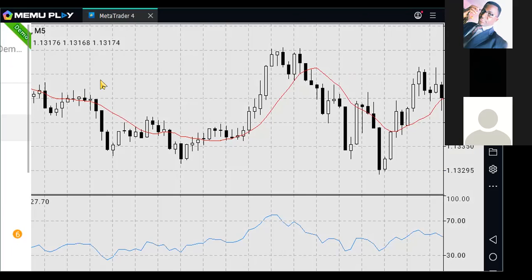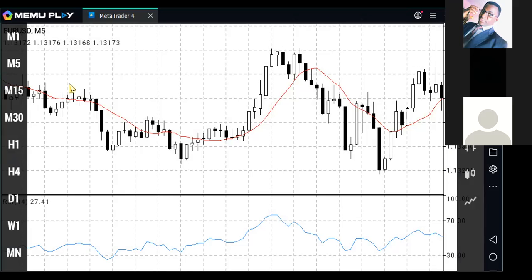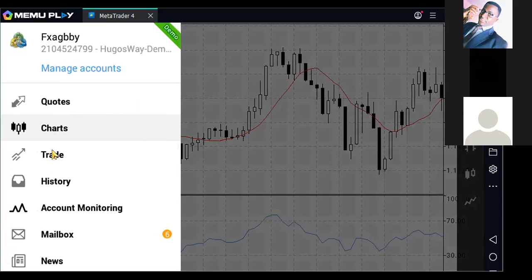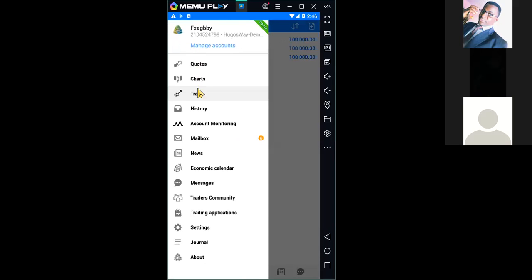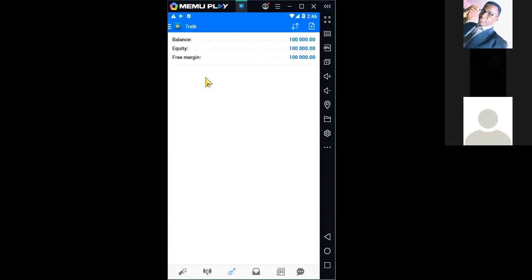So the next thing after charts is trade. For example, if we have a running trade in the background, how do you inspect it? You go under trades, you are going to see the trade running. Is it running in profit or is it running red? You do it that way.